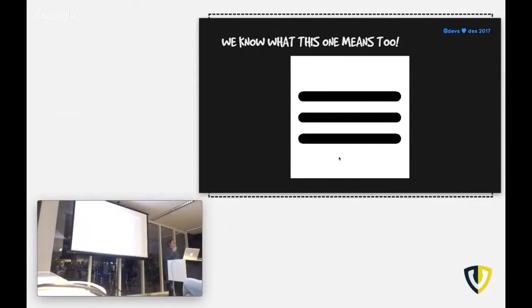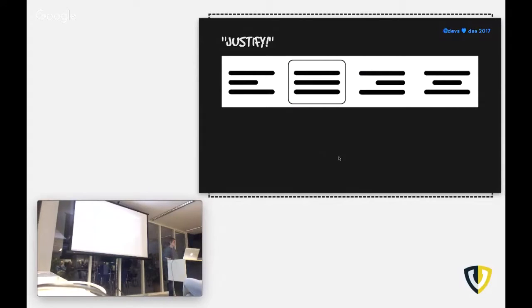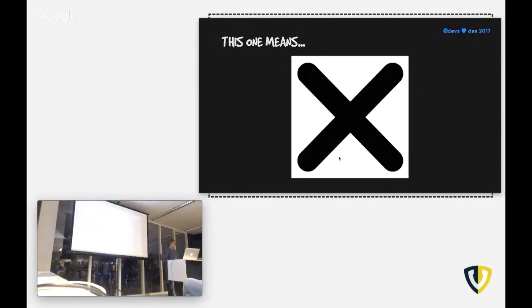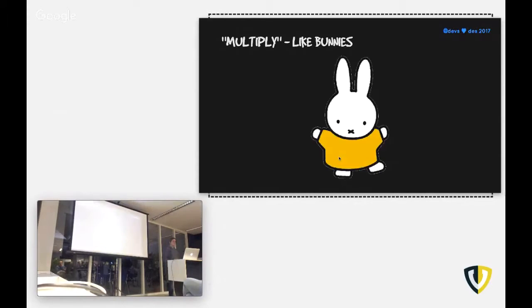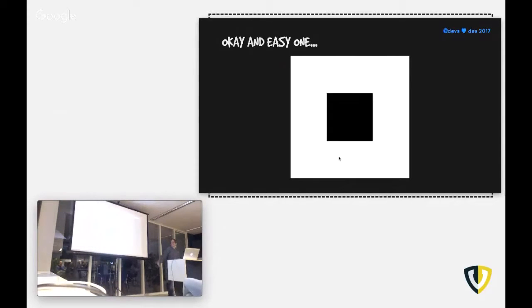We all know what the three horizontal parallel lines are, because we see it everywhere. Justify text, of course. That's exactly what it means. We just saw it in the other presentation briefly. I saw the justify text symbol. We all know what the cross means. Close. Multiply, like money. You can see they even took the symbol from it. A simple square. It's so simple, we must all know what it means.